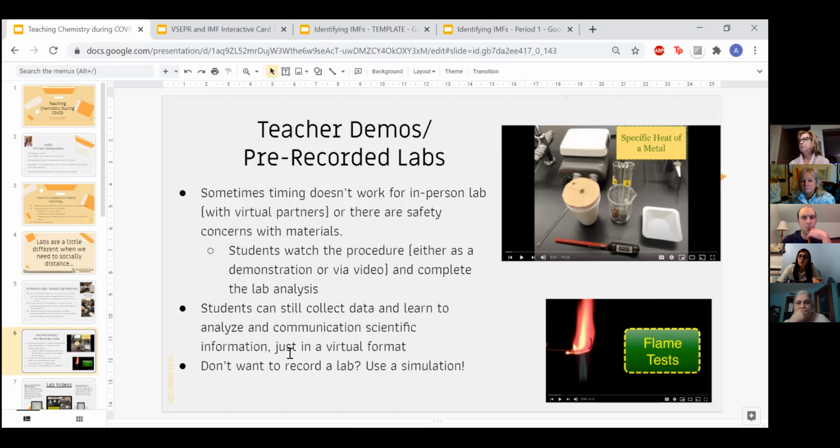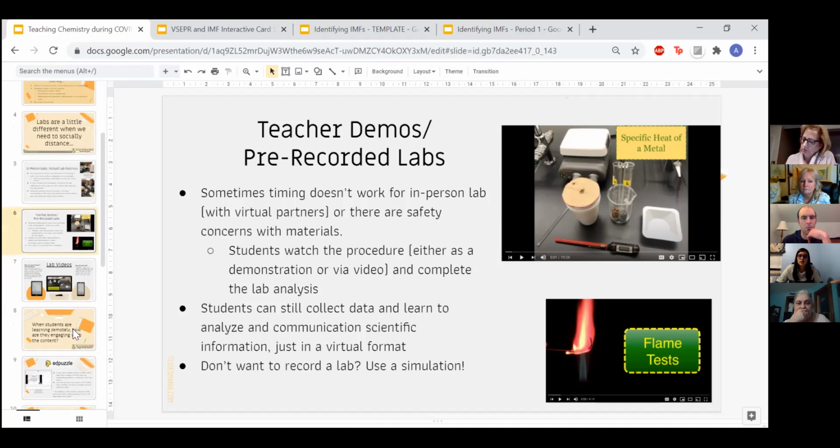And if you don't want to use a lab, I would recommend a simulation. So PhET, I use a lot. And there are some college websites that have simulations. I'm doing one for Le Chatelier's principle tomorrow, actually. So that's just another option.